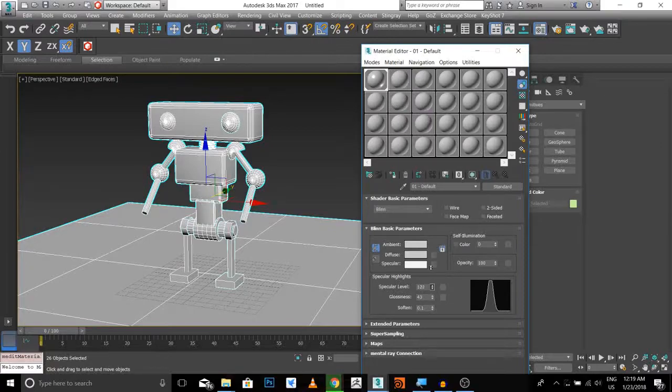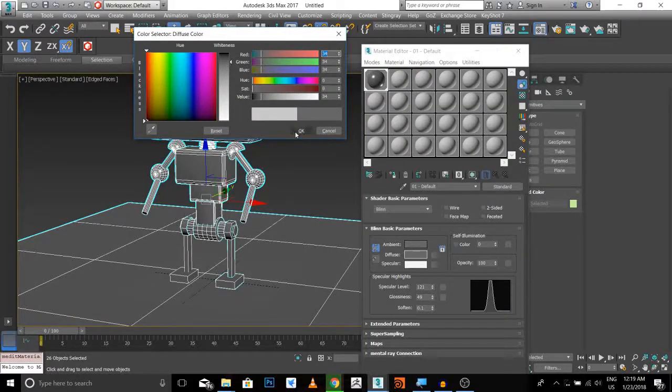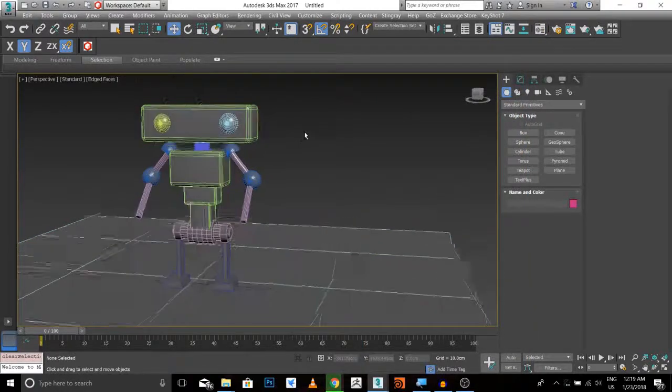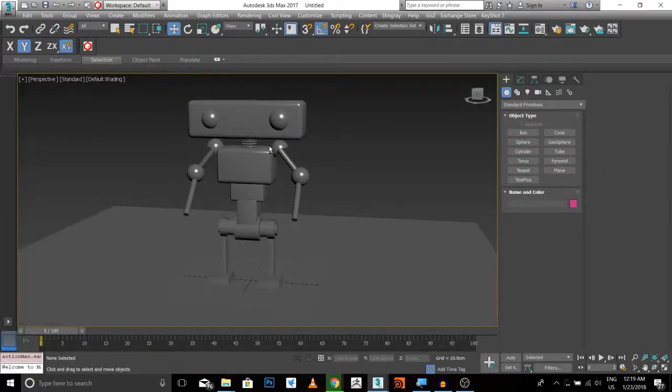If you pull it up higher and then shrink it down further, you can click the diffuse to play with the colors just a bit. Then close, and click F4 to turn off. So this is what you have, your robots.